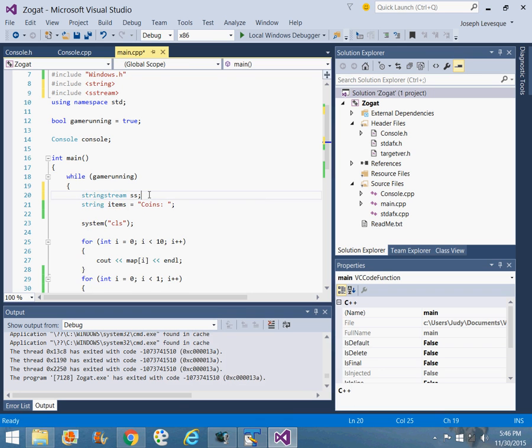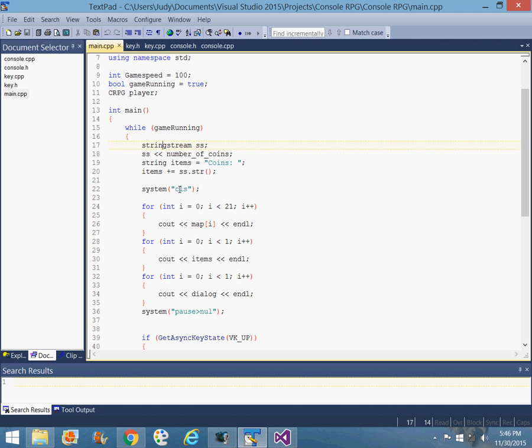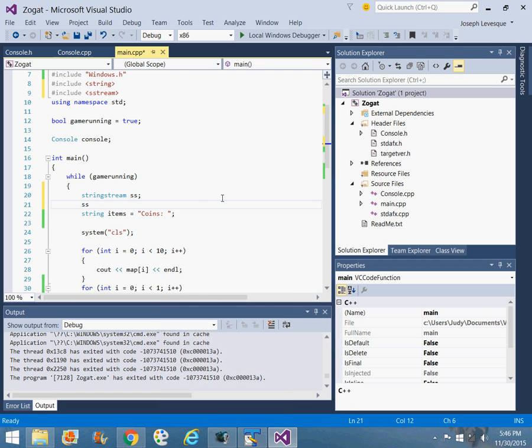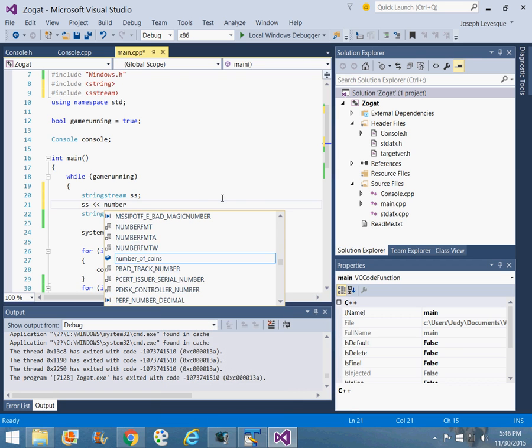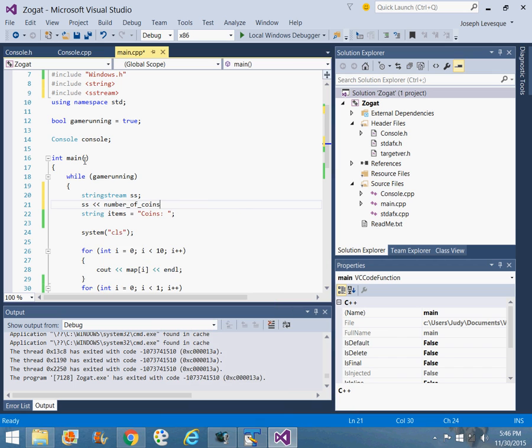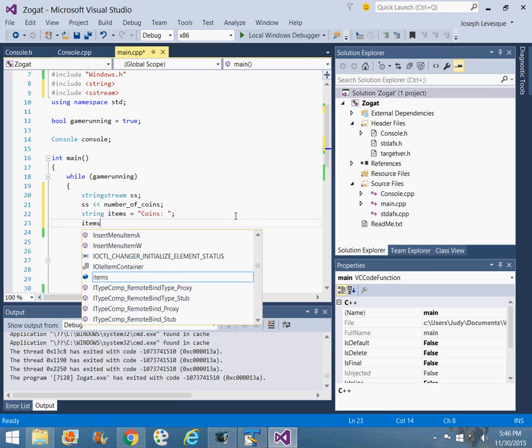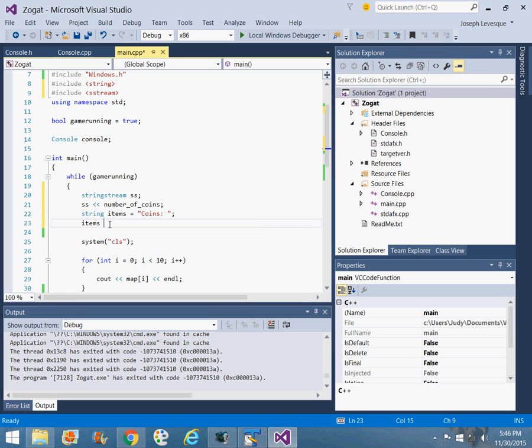Make sure I'm doing this right. String stream, sorry. And we're going to create a string stream, and a popular name for it is ss. And then what I'm going to do, quick reference. Alright, ss, and we're going to insert the number of coins into ss.